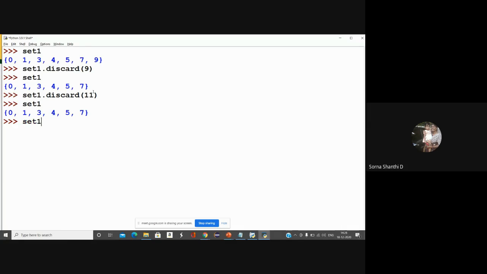But we have another method called remove. That method can also be used to remove an item from the set. So what I have done over here is, using my remove method, I'm trying to remove the element 7. Now if I print set 1, element 7 has been removed.